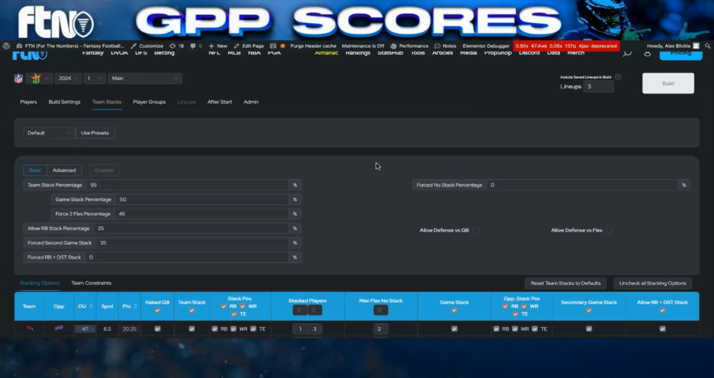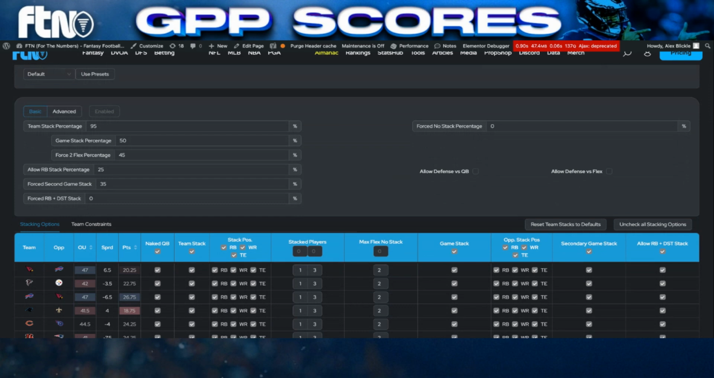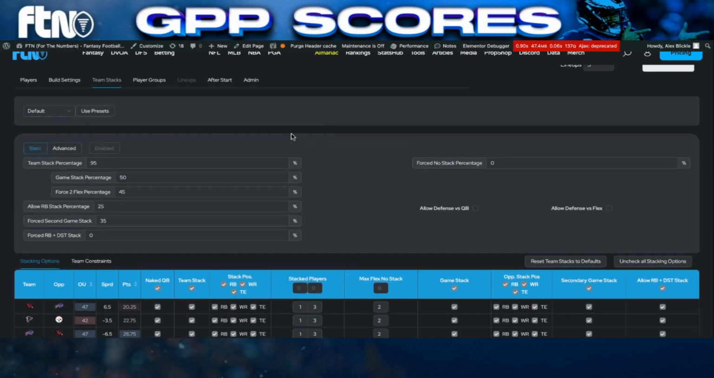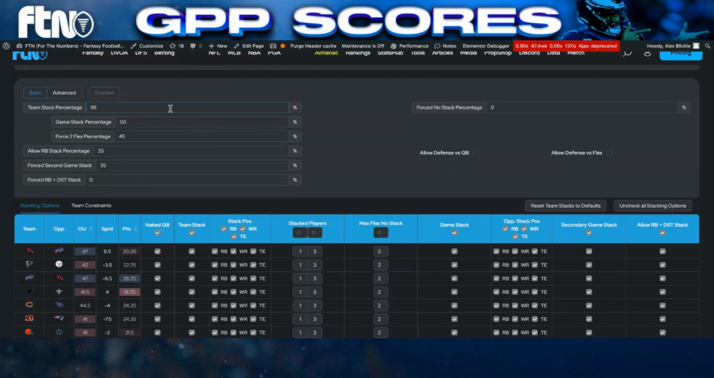No NFL optimizer is complete without stacking capabilities. Fortunately, this one's pretty spectacular. Now, we start with team stack percentage, game stack percentage, force to flex percentage, etc. This is asking the minimum number, the minimum percentage of lineups that we want to follow these rules.